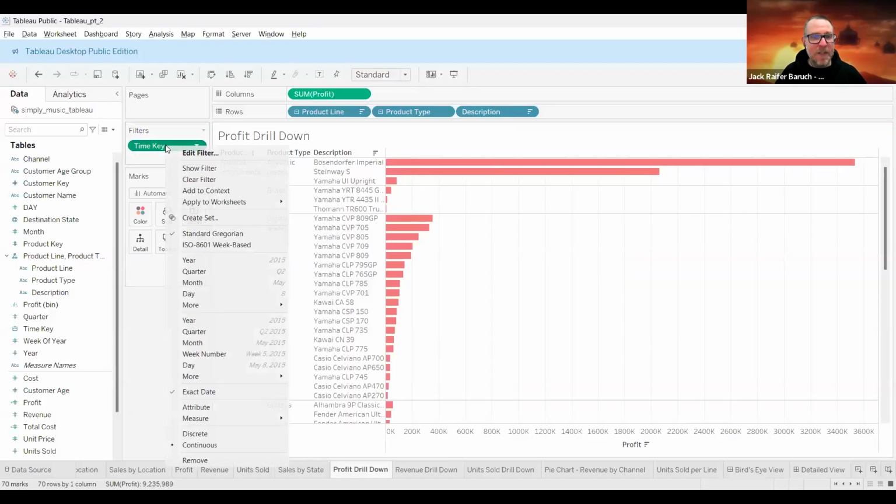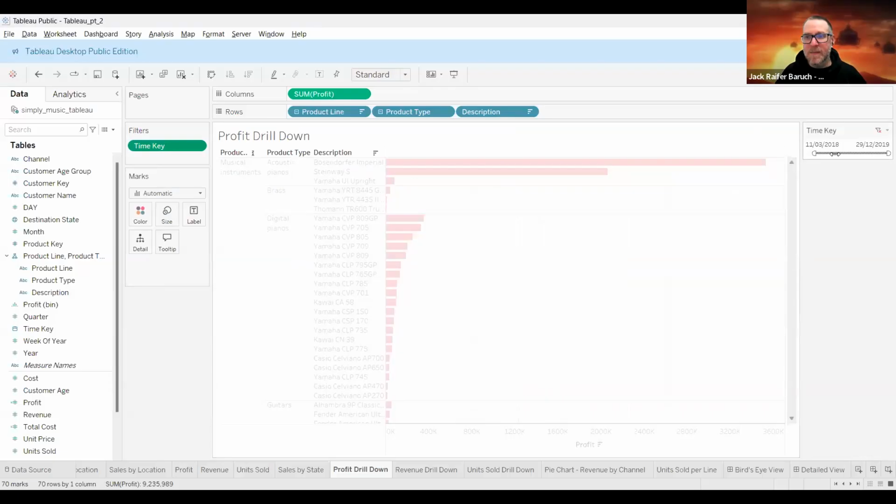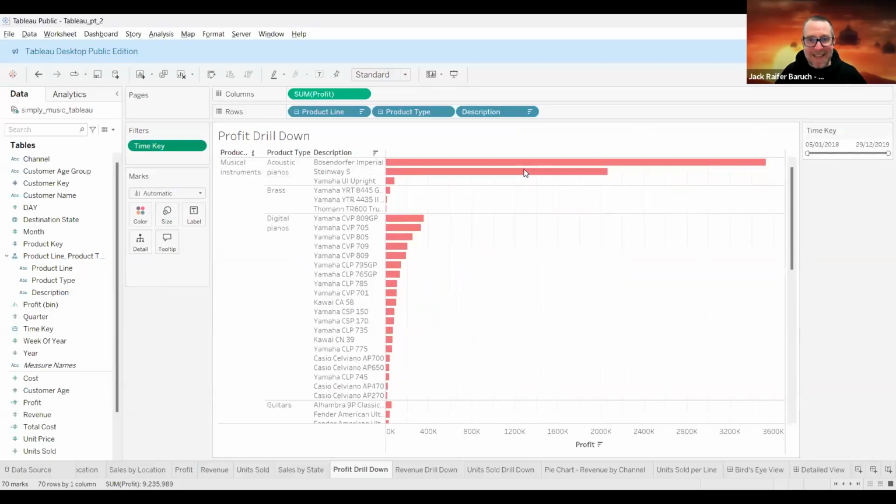Now you have it. And if I show filter, now you can see the filter over here. When you add this particular chart to the dashboard, you're going to have a chance to put this time key wherever you want, and it's going to affect all of the data, not just this chart. That's the important thing. Once you build the filter, it works for everything in the dashboard.